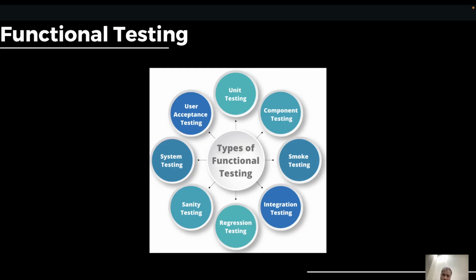Then you have regression testing, whenever you are incrementally making changes to the product, for every iteration, for every sprint. At that point, we do regression testing to ensure that any increments being added are not impacting the existing code base. Then we do sanity testing, system testing, user acceptance testing.